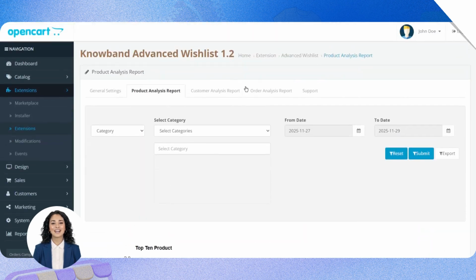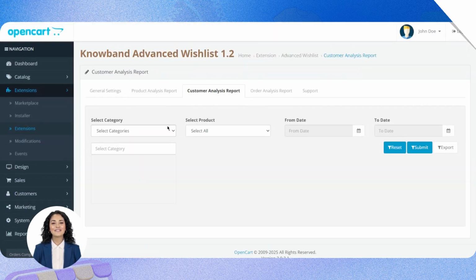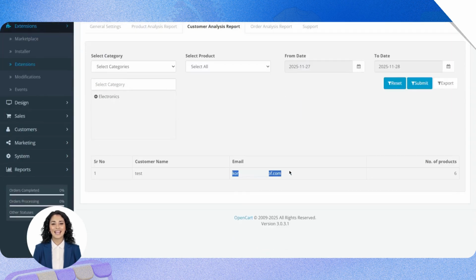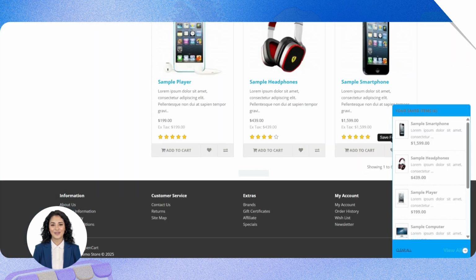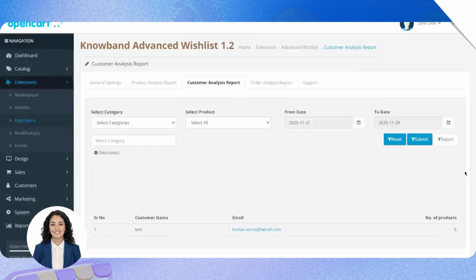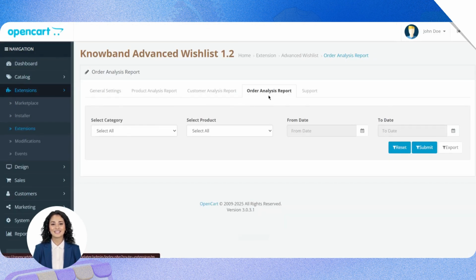The same applies in the Customer Analysis tab. Here, you have to choose the category, then select product, and create the date filter. As you can see here, one customer has added a product of the electronic category. When you have selected the category, select all products. We have set the date, and when you click on submit, you will get the results of your search. As you can see, this customer with the name test has an email, and the number of products he has wishlisted.